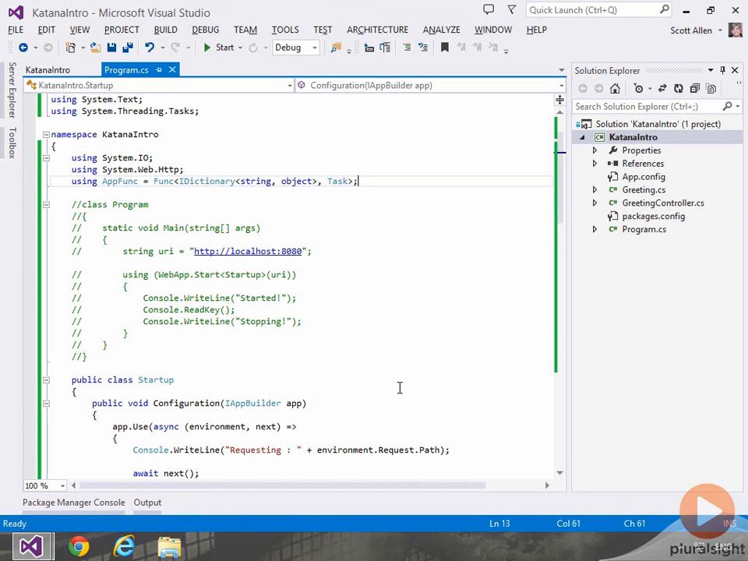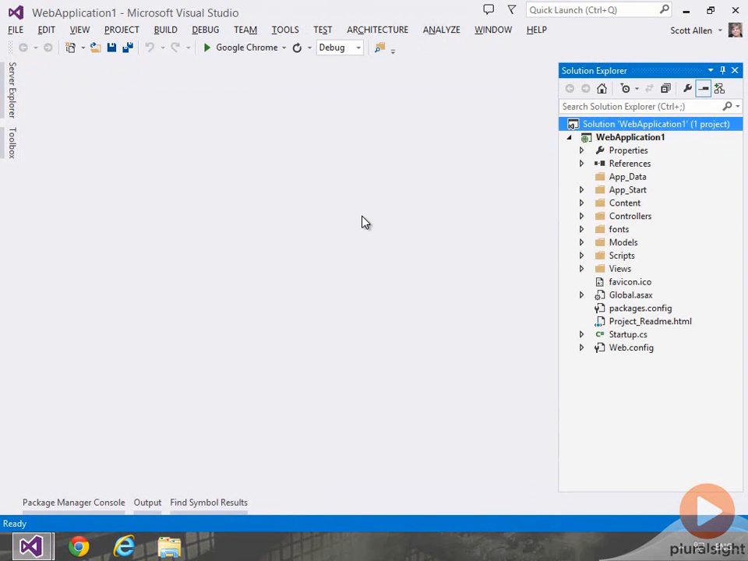Now that we know a little bit about how Katana and OWIN work, let's return to that brand new MVC5 application that we created at the beginning of this module and see where Katana plays a role. I showed you the assembly references earlier, but not where Katana is used. First of all, in the project, you'll notice there is a Startup.cs.